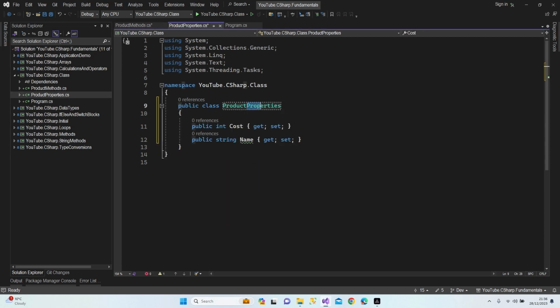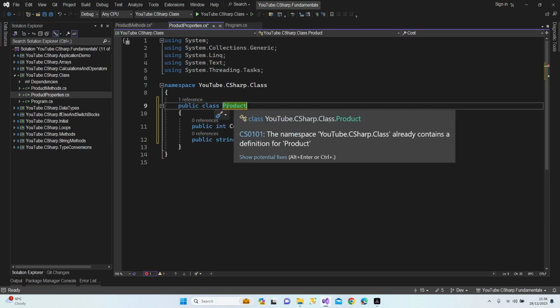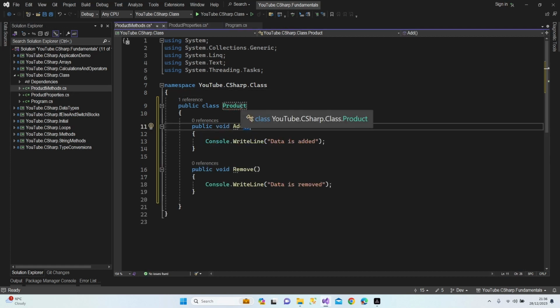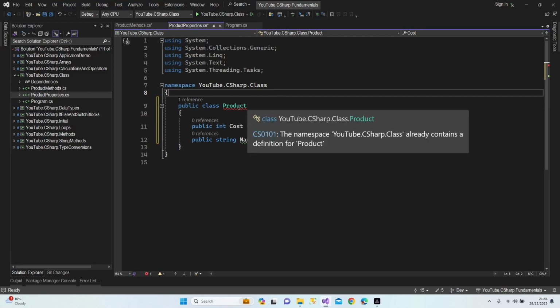Now I'm going to change the name of my class to product, because it is going to be the product class. Now we're going to get an error message. Yep, as you can see, it already contains a definition for product. Let's go to the other one. We don't have any problem here because it's a product class, but when it comes here, the name is already taken. You cannot use this name as a class again.